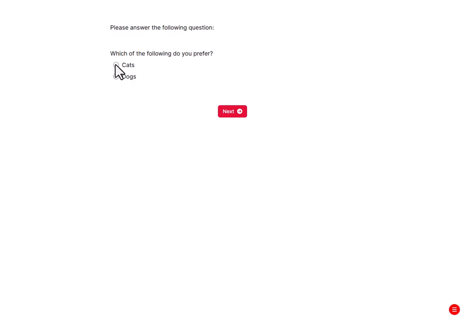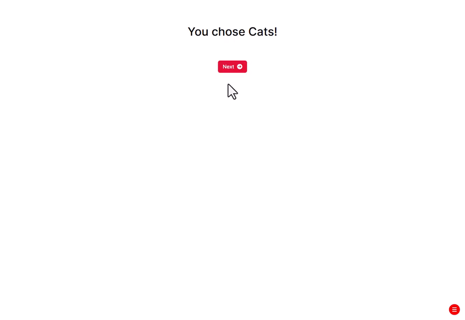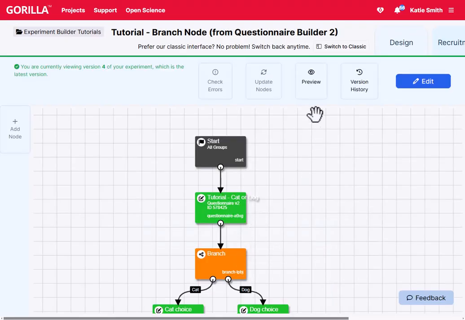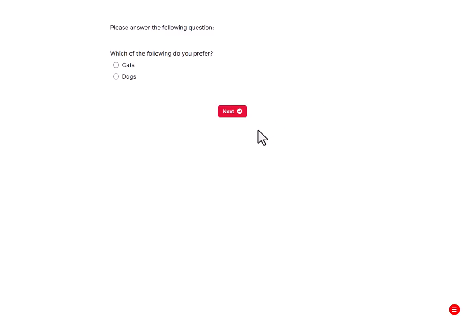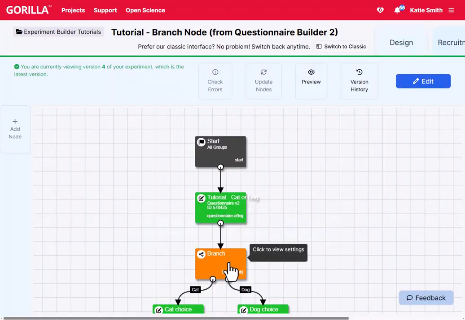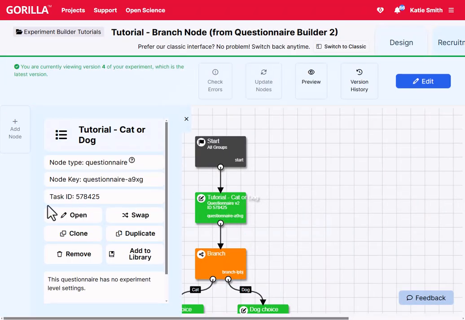In the questionnaire, if a participant responds with cats, we then branch them down to the cat questionnaire. If we repeat the questionnaire again, but instead select dogs, then we will be branched to the dog questionnaire. To see how this has been set up, let's look at the questionnaire in the experiment tree.